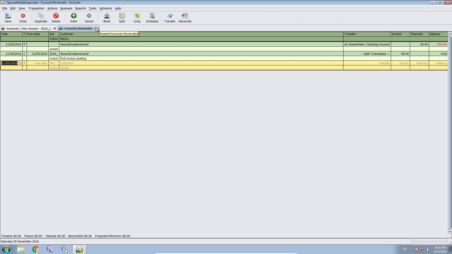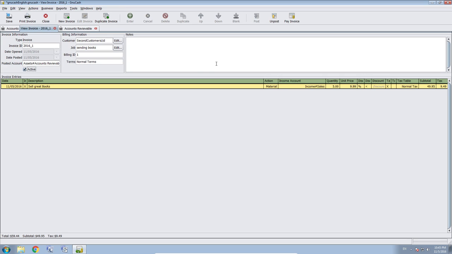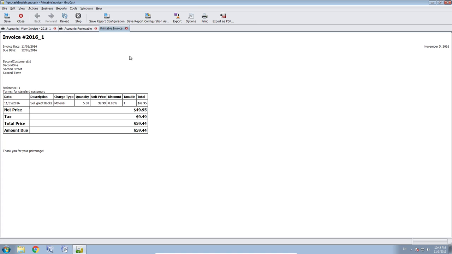Okay, so we created a customer, created an invoice, what we want to do, and most likely you will do that before your customer pays the invoice. I messed up with that. You want to print an invoice because you want to send it to your customer so he can pay you. Okay, we will do that now. Click on print invoice, and now you see here GnuCash creates like some standard invoice.